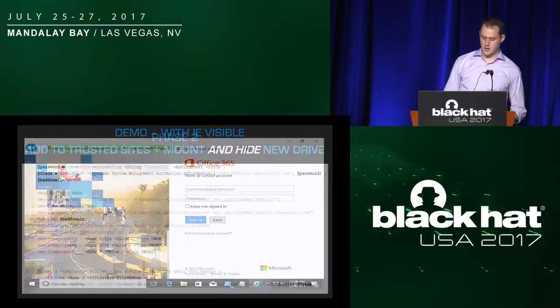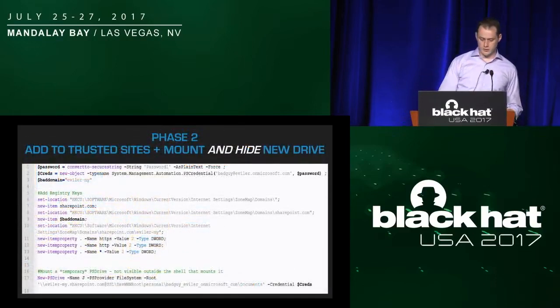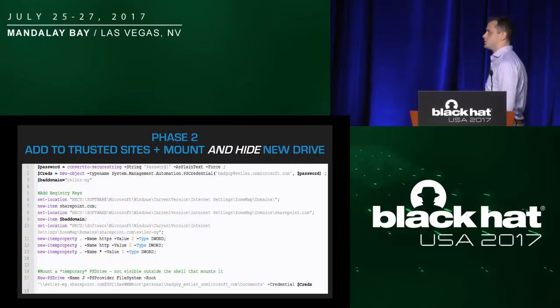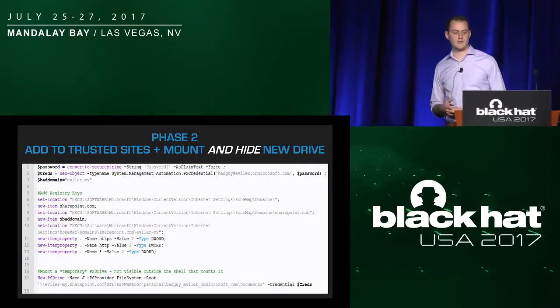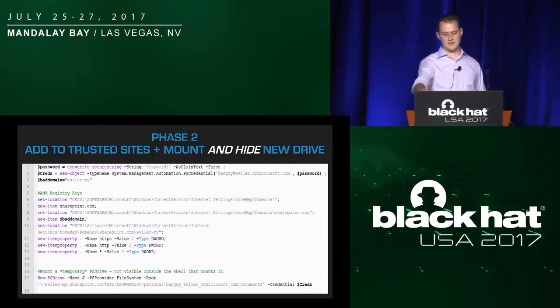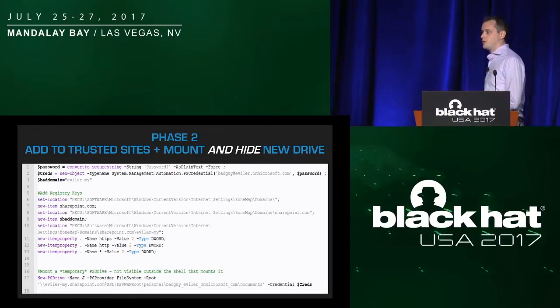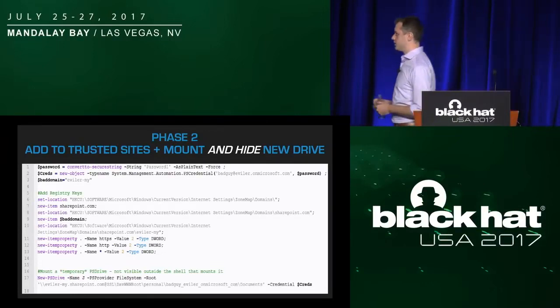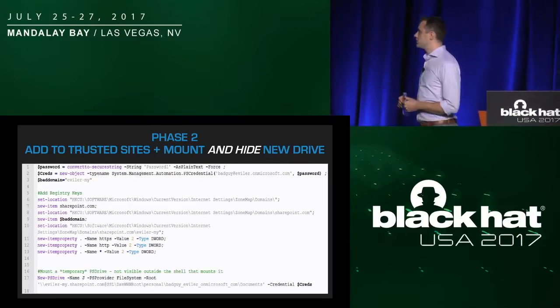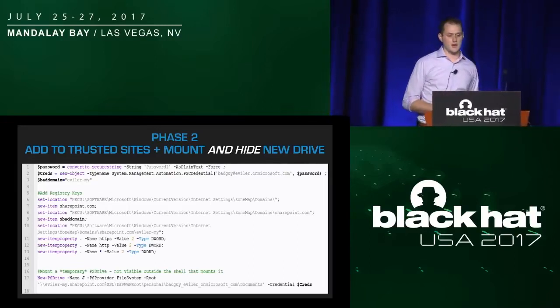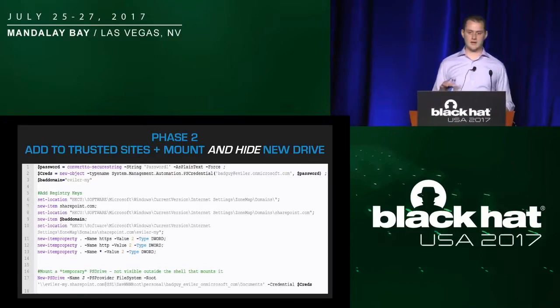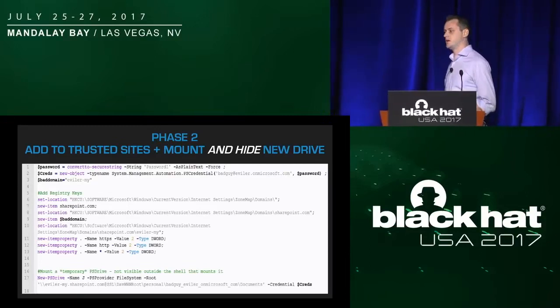Easy enough. So phase 2 of what we're trying to do here, we need to then add SharePoint into our trusted sites so we can mount the drive. And then, most interestingly, is actually mounting the drive itself. Again, we have to define some credentials to use for our SharePoint drive, and they do need to be stored as a secure string, which is why you see that up there. But generic credentials, I should say, then we actually have to go and add some registry keys so that IE recognizes the place as a trusted site.